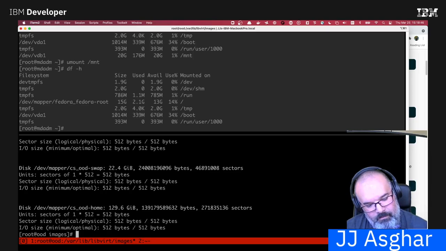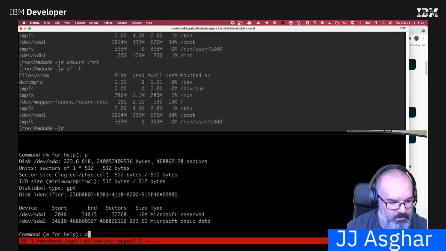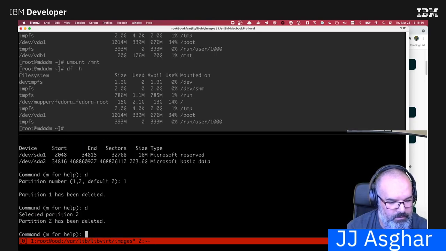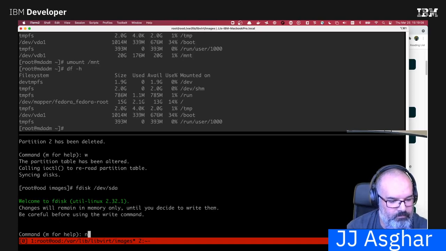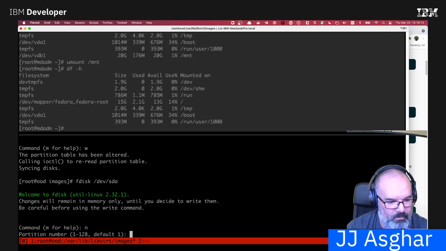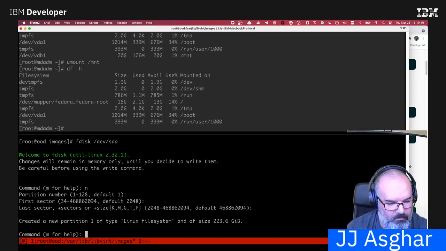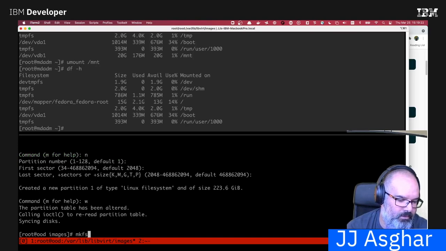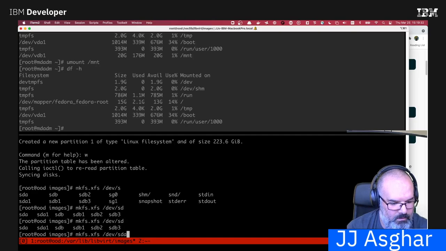Alright, so fdisk /dev/sda, print, delete one, delete two, write, now make fs.xfs, /dev, or no. fdisk, new. Do I want to create? I'll just create one partition. That's fine. Right. And mkfs.xfs /dev/sda1.